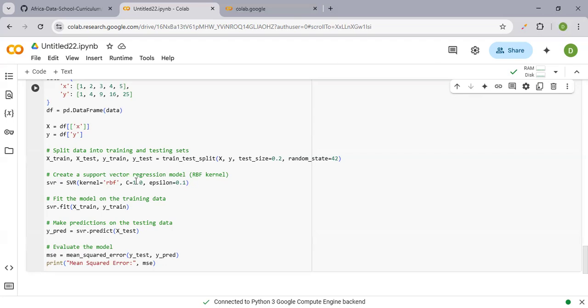Then C equals 1.0 is the regularization parameter that is simply used to control the trade-off between achieving a low training error and a low testing error. Then epsilon equals 0.1 is simply the epsilon tube, within which no penalty is associated with the prediction errors. You'll get the hang of using these parameters.